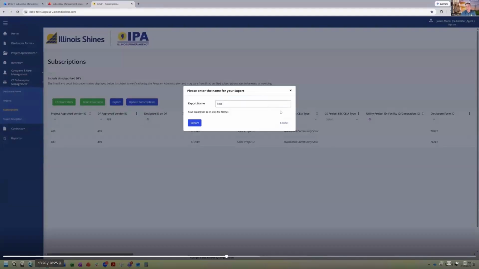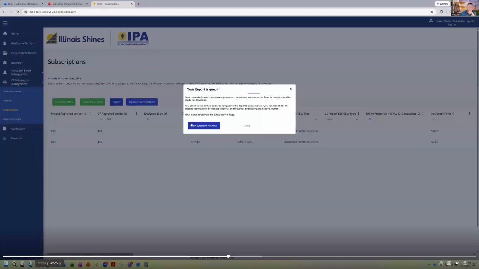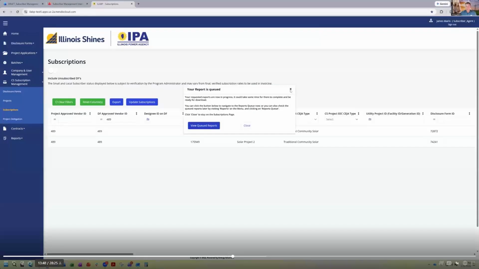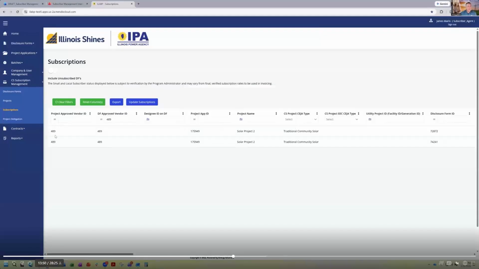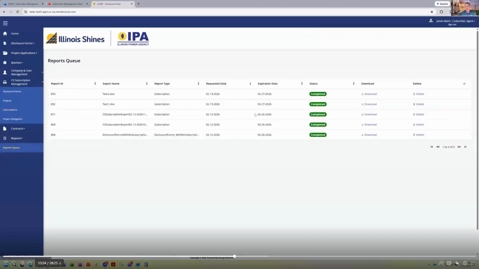Essentially, this pop-up is asking you to create a name for the report that you are exporting. So I'm going to say it's test2, and I'm going to export that. One thing to note is that when you export a report here, it doesn't instantly export to your computer. Instead, we created a queue where when you request a report, it puts it in the queue and starts working on it in the background.